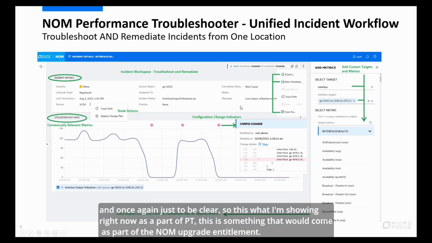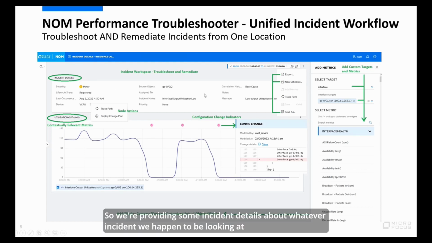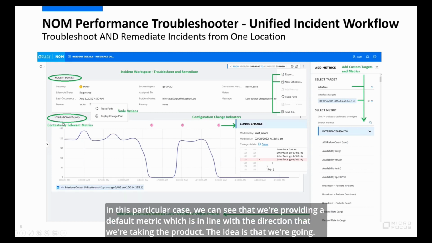Just to be clear, what I'm showing right now as part of PT is something that would come as part of the NOM upgrade entitlement. So it's PT underneath, and you've got access to that today, but we're doing some new special things with it on top of PT. We're providing some incident details about whatever incident we happen to be looking at. In this particular case, we're providing a default metric, which is in line with the direction we're taking the product.